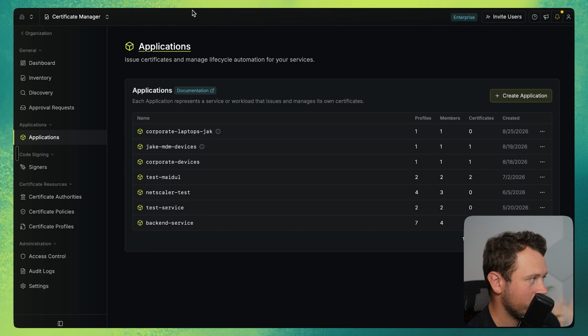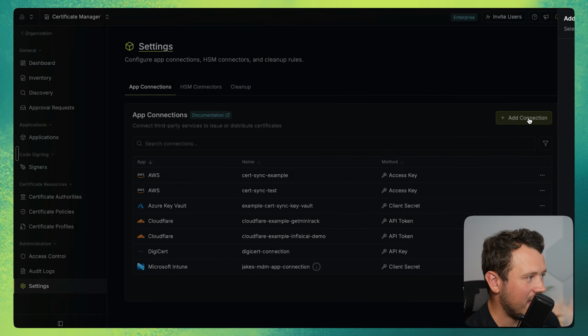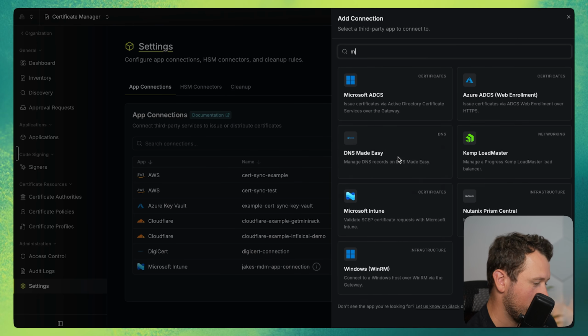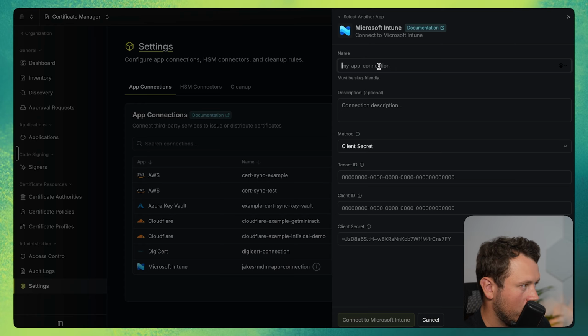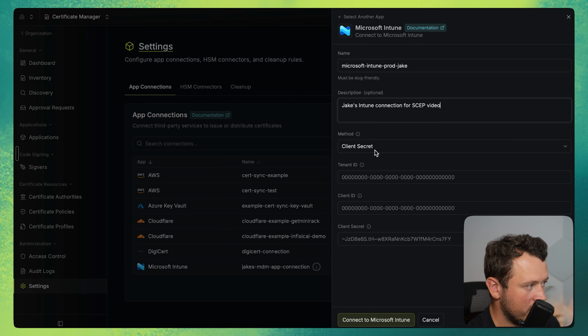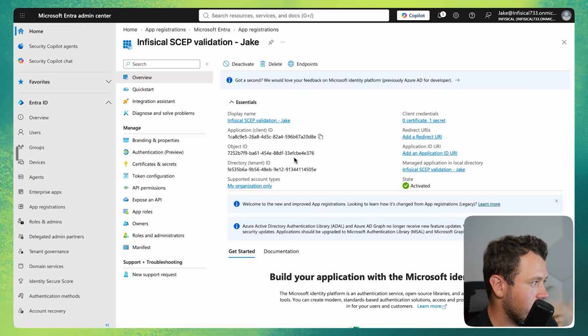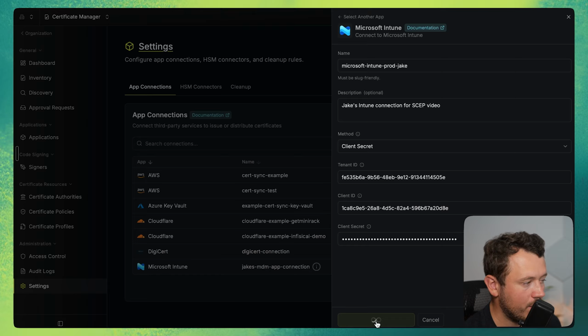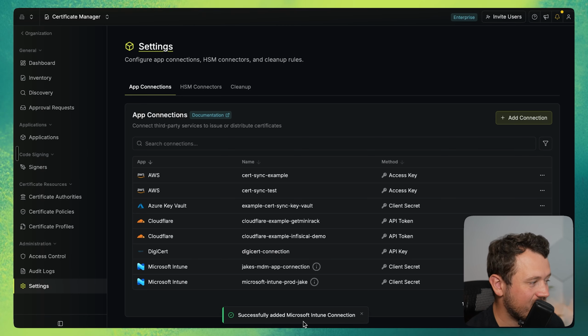Now we're going to head back to Infisical and we'll click Settings and we're going to create an app connection. Now this app connection is going to be Microsoft Intune. And for my name, I'll call it Microsoft Intune Prod Jake. Method we'll leave as client secret, and here it's going to ask for the values that we just grabbed. So I'll copy in my client secret. From Azure, I'll grab my application ID, my client ID, and then I will also grab my directory, my tenant ID, and paste those in. Now, right when I save this, Infisical checks them, and if we see successfully added Microsoft Intune connection, this means that the permission and the consent was set up correctly.